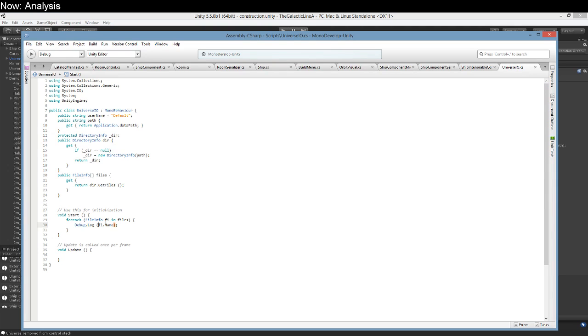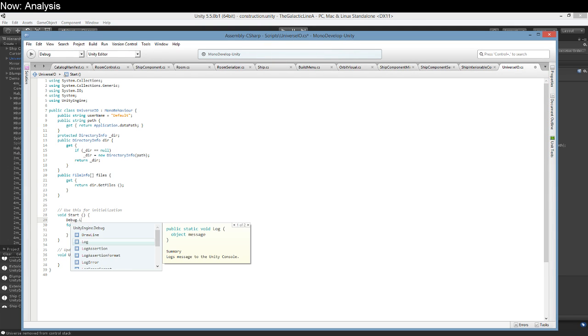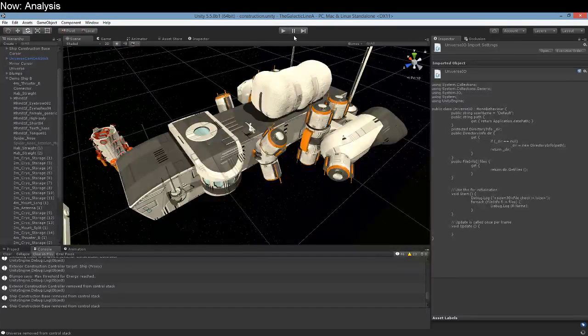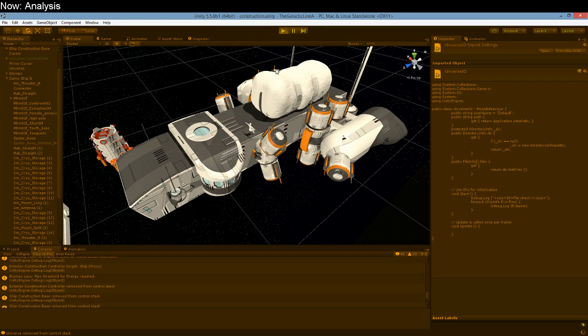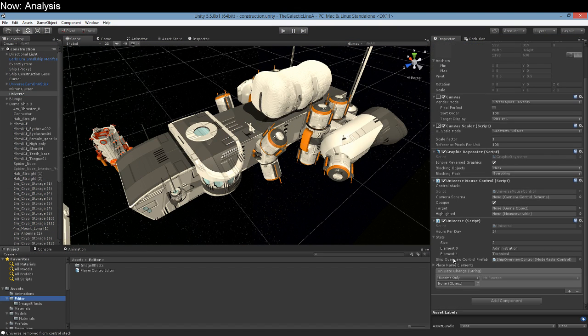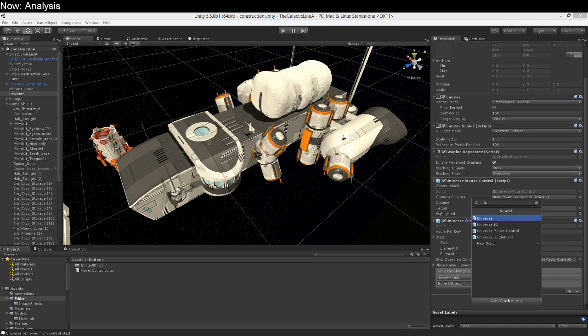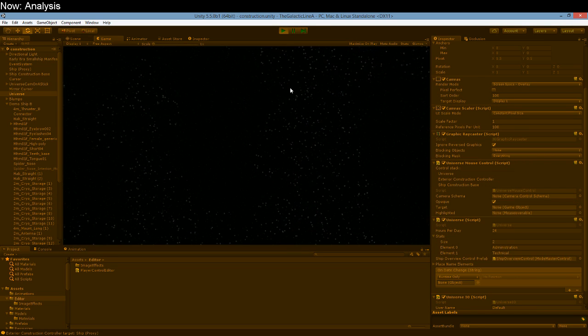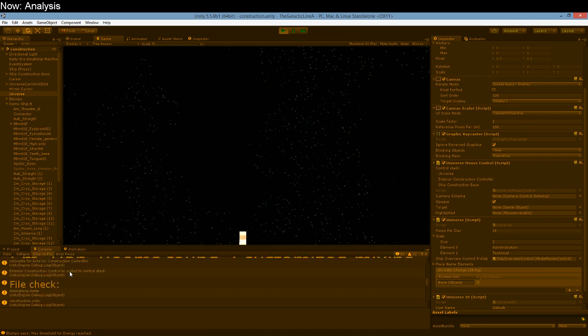Let's go ahead and make it more obvious by putting in a giant Debug.Log. Size 30. File check size. Oh, no wonder I couldn't see it. I forgot to actually put it into our project. Brilliant, brilliant. So where is our file check?